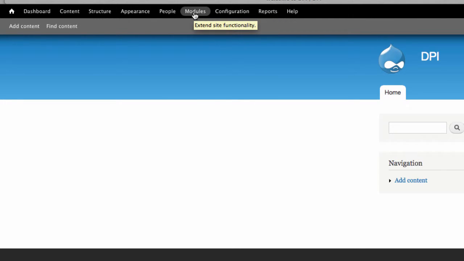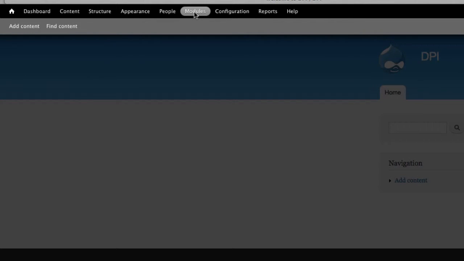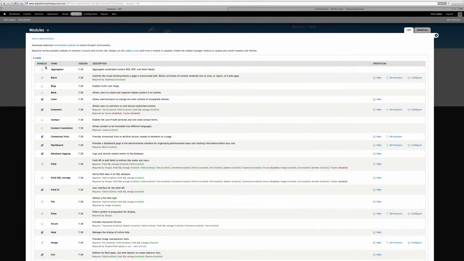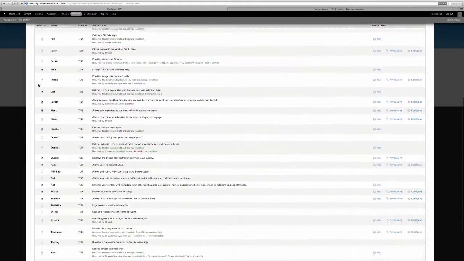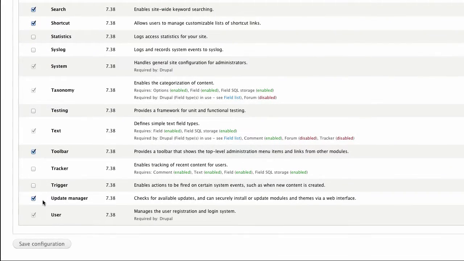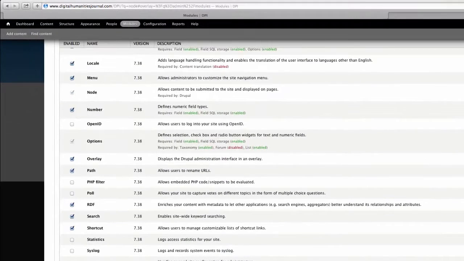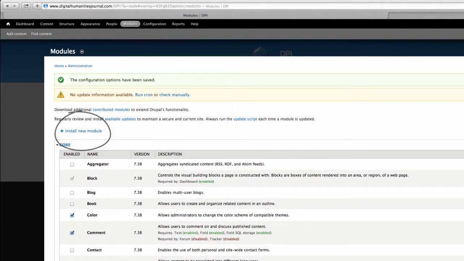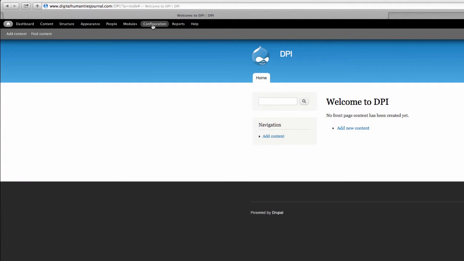Modules is where you would add features to the site. On a clean install, we need to enable the Update Manager module first so we can access the Install module option. I'll do that right now. We just have to scroll down, check the box beside Update Manager module, and click Save Configuration. You'll see the Install New Module button appear at the top.